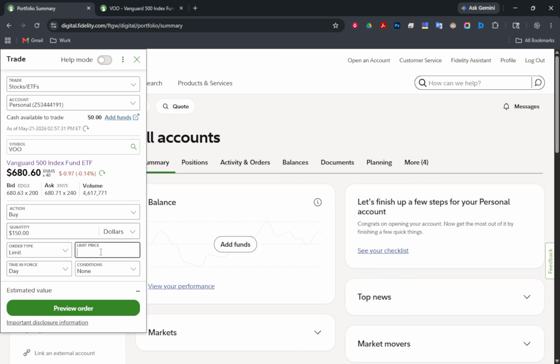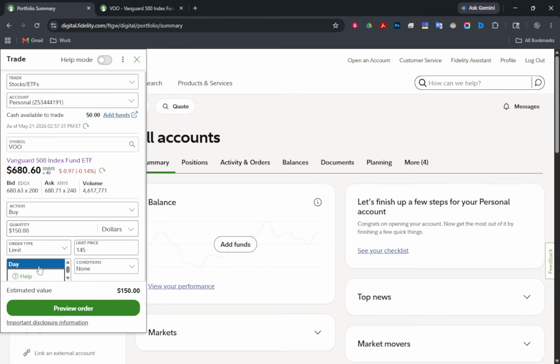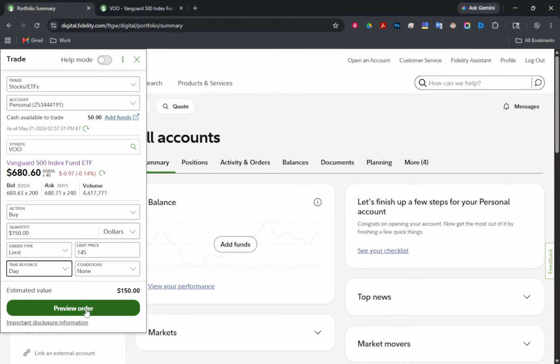Before you submit, tap or click Preview Order. Double-check the ticker, account, order type, quantity or dollar amount, estimated cost, and any fees. If everything looks right, place the order. You'll see a confirmation, and if it's a market order during trading hours, it often fills quickly.